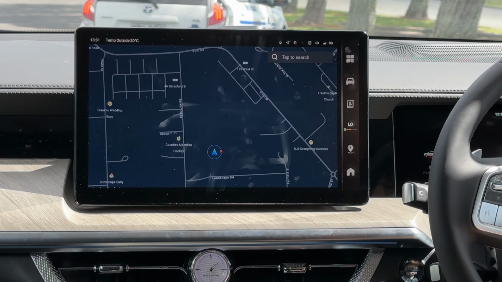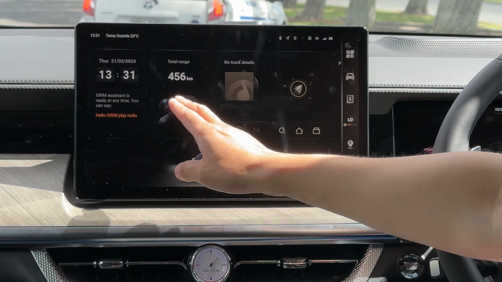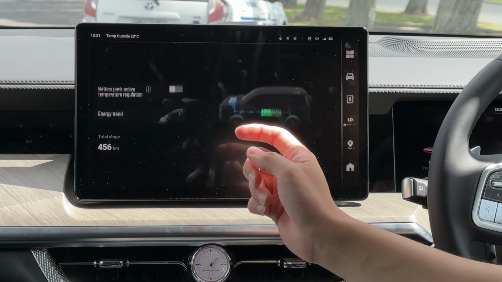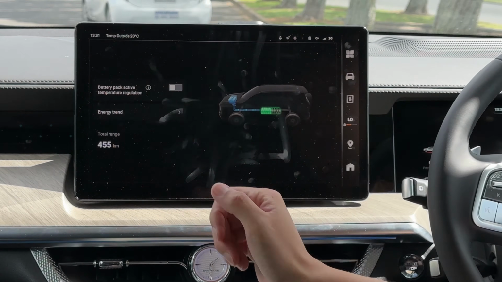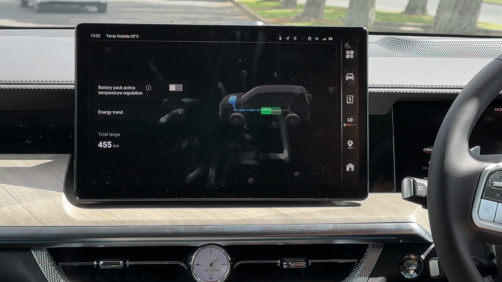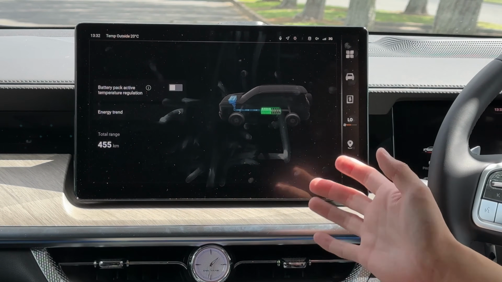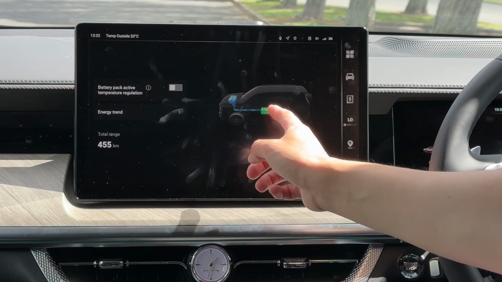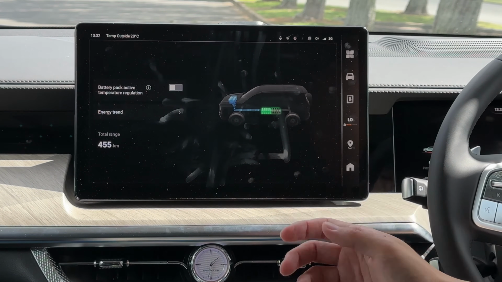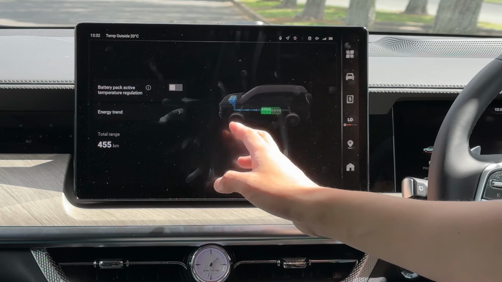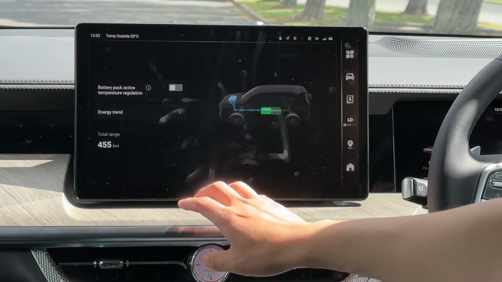So some features for you to select. Next in the main panel, this is the time display, this is the total range, but if you click that, you can go into the hybrid motor. The hybrid motor has a thing called the battery pack active temperature regulation, very long name. It just means when you are driving in extremely cold weather, the battery automatically heats itself up, so you get a little bit more heat protection, or it's not going to be too cold. You can enable and disable, but in most cases in New Zealand, maybe not useful.